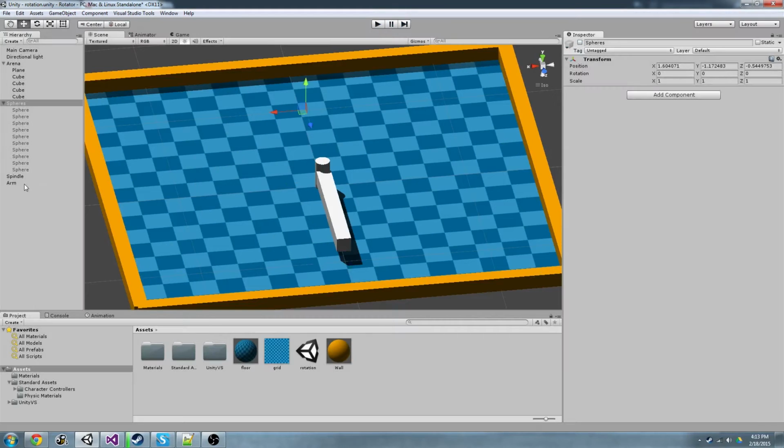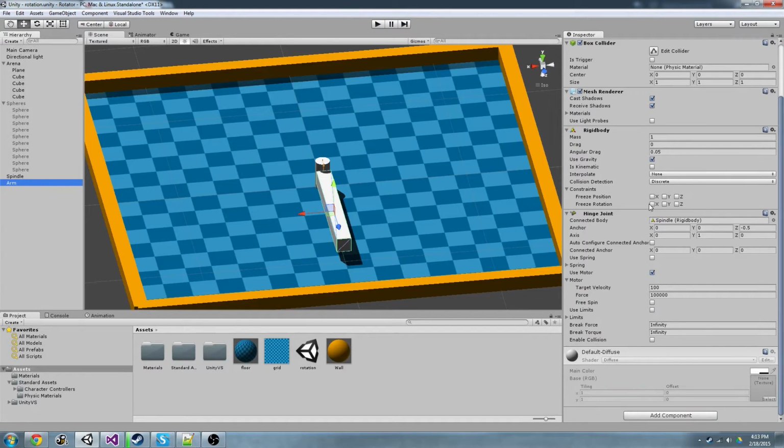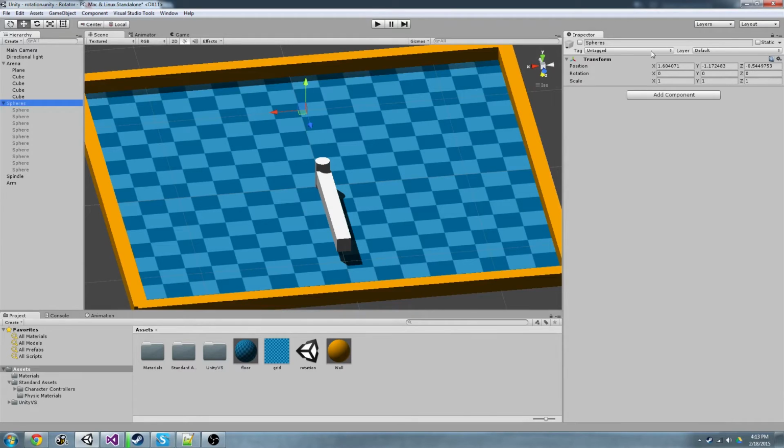We can fix that by going to our arm and say freeze. We'll freeze the rotation on the X and Z so it doesn't twist at all. But it will rotate around the Y. That's what we want it to do. We'll also freeze position in the Y axis so it doesn't move up and down. It won't just go over the spheres. It'll knock right through them.